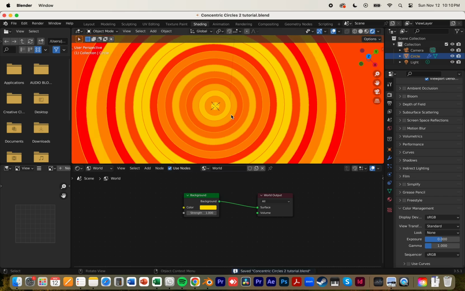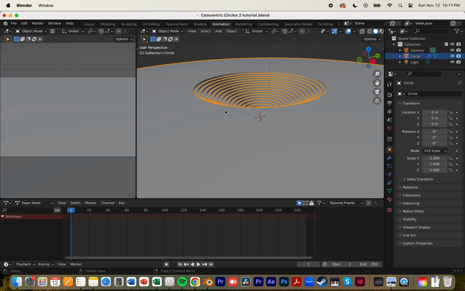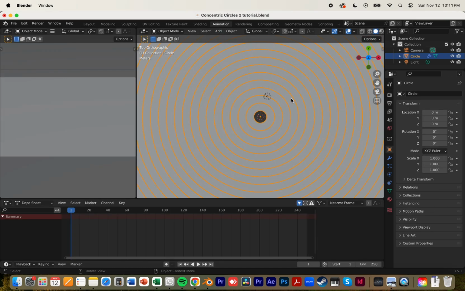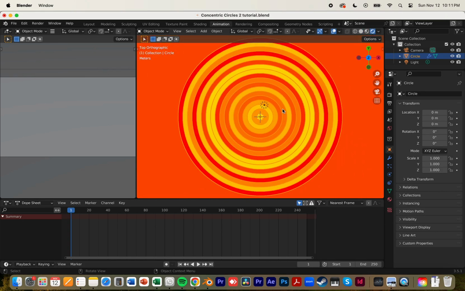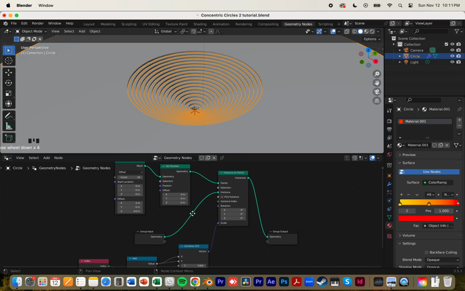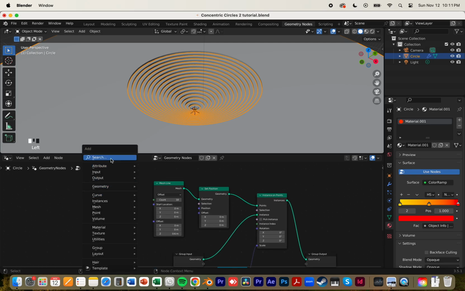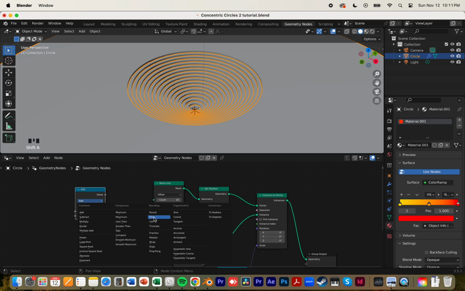Okay, I want to save, and then I'm going to go back to the object and animate these rings. So to animate them, I'm going to go upside, and then I'm going to go to geometry nodes. We're gonna add two things and modify one. So we're gonna add a math node right here. I'm gonna change it to modulo.